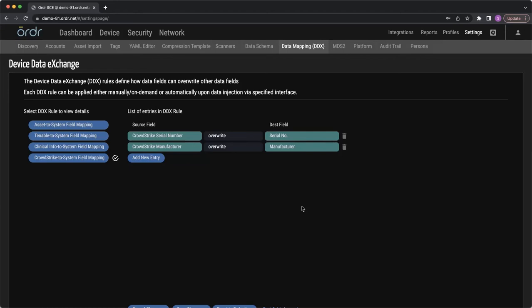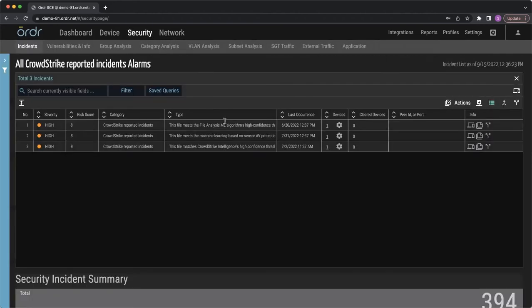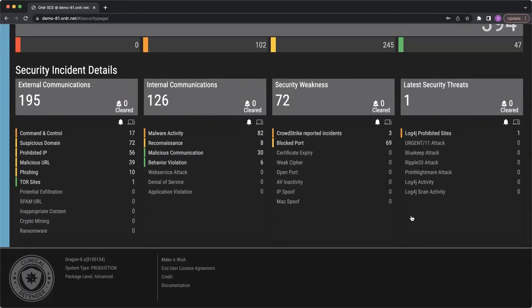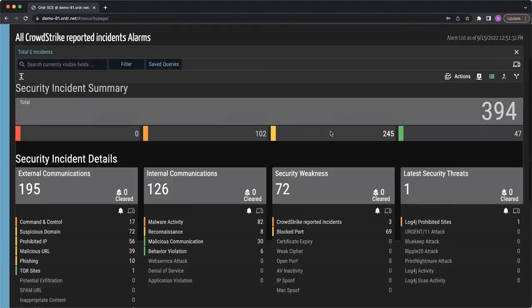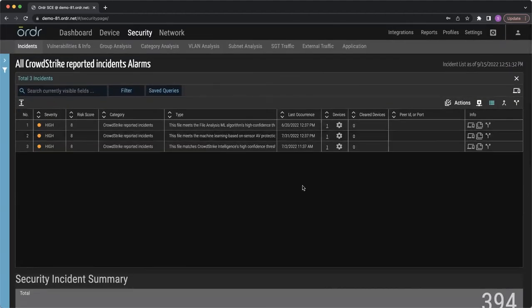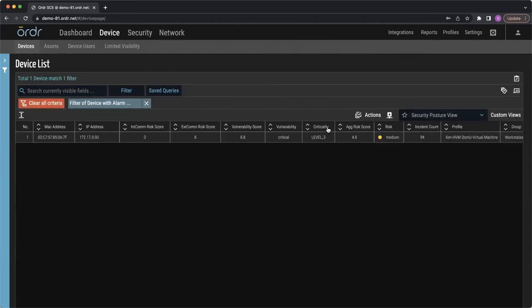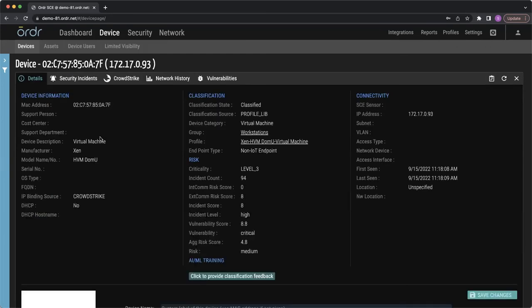How about the security side? I know we're doing some great stuff on that end too. Yes, one of the things, and this is unique to Ordr, is that we are able to pull all the CrowdStrike security events. If you look into the security weaknesses, there is a section called CrowdStrike reported incidents. You can simply click on the reported incidents and it shows all the incidents, what the type is, and how many devices have it. If you click on this, it will show you the device that has a CrowdStrike security incident, and you simply click on it.